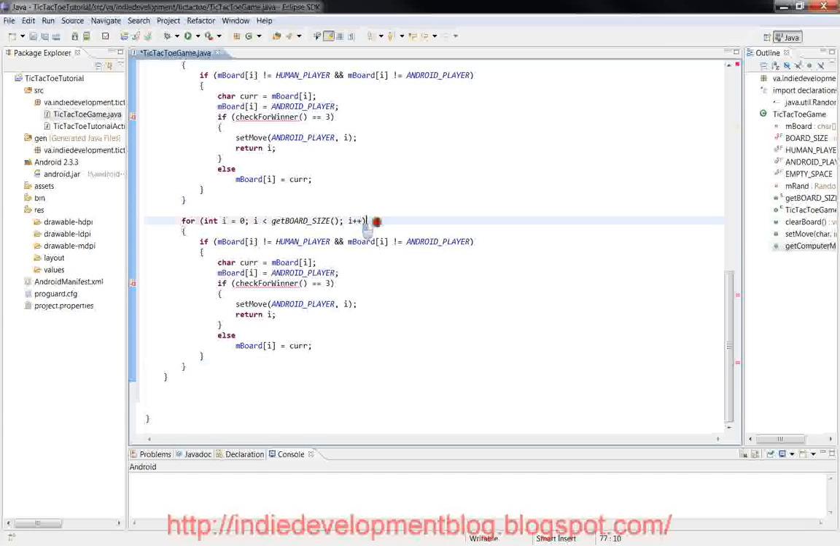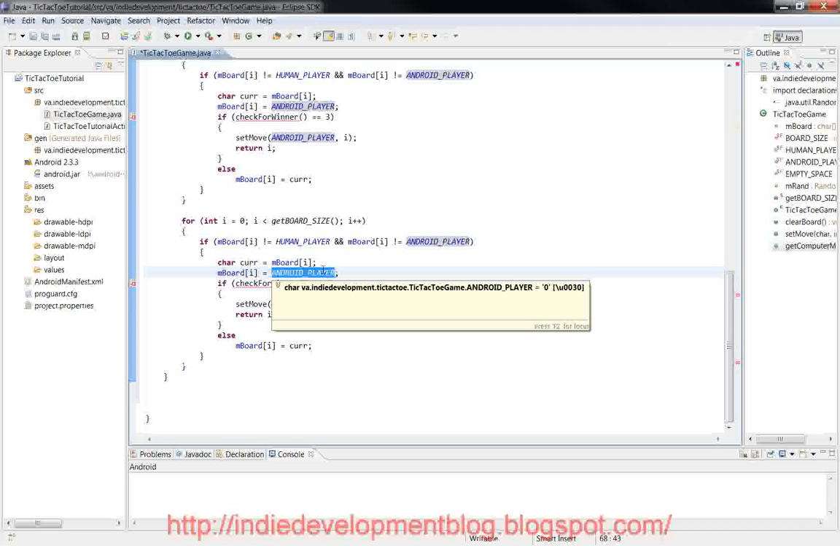So we're going to loop through and see if there's an open space like we did before. If there is an open space, we're going to store the open space in a local variable. Now instead of putting an Android player here, we're going to check and see if we played there, if we would have won. That way they know that they need to block that space.